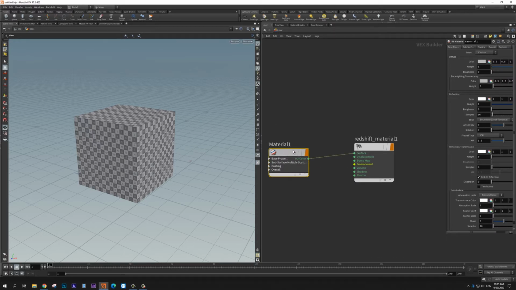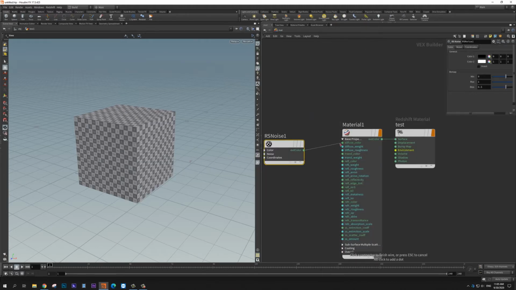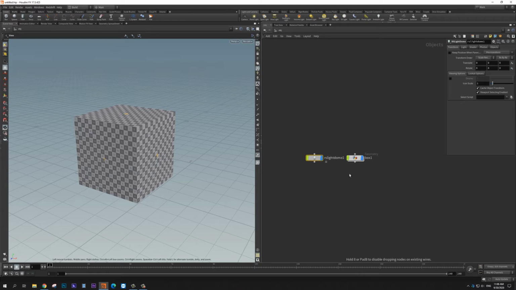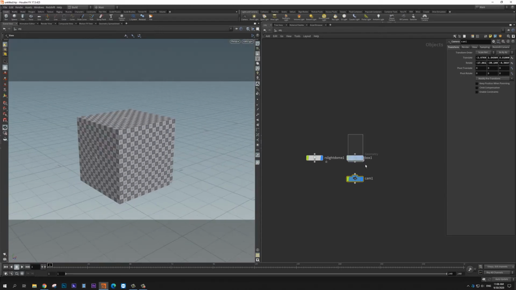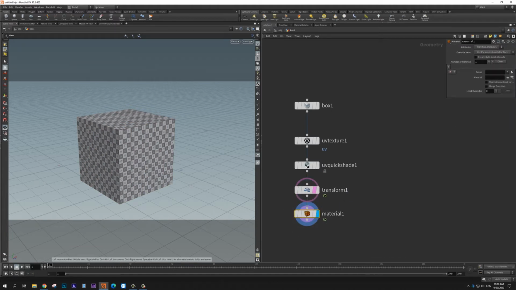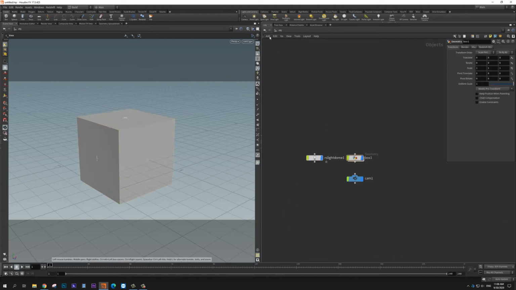Redshift material, RS material, let's plug this and let's name this test. And I am going to add this an RS noise. Let's come in here. Let's do an RS HDR, RS dome, a camera. Place the camera in the scene, and we are going to apply this material here. And let's do test material, and I'll show you guys what the problem is.